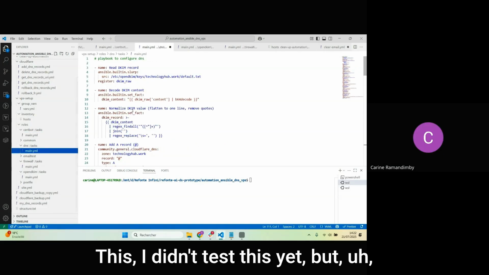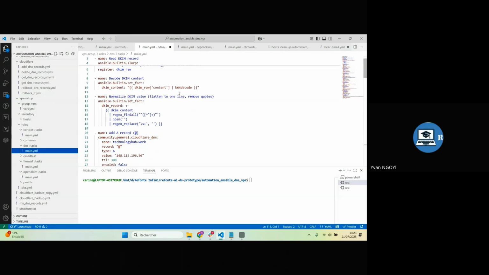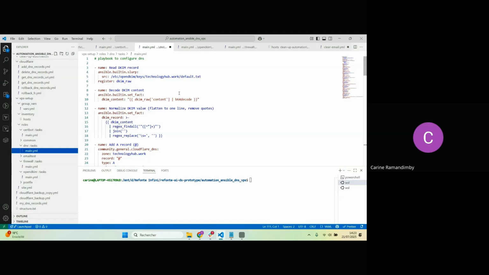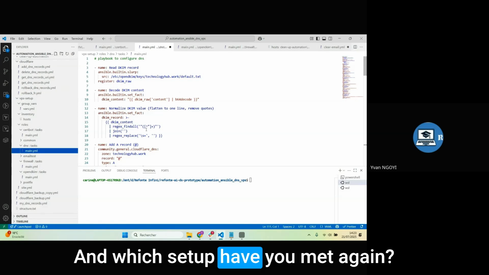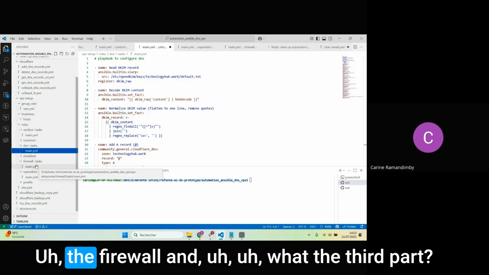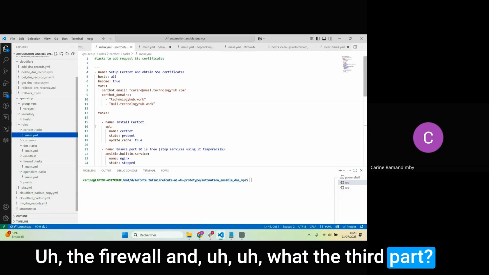I didn't test this yet, but you already did this manually? Yes, I already did this manually. I didn't record it. Okay. And which setup have you made again? The firewall and what is the third part?